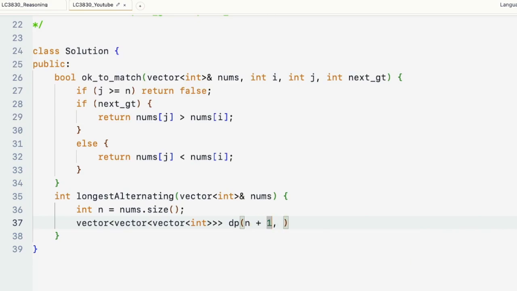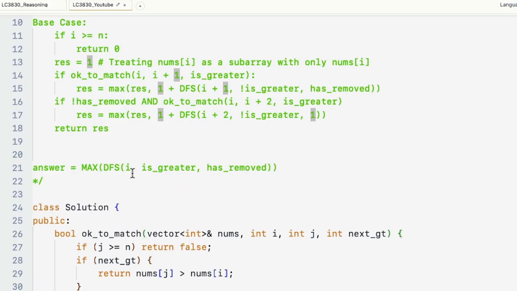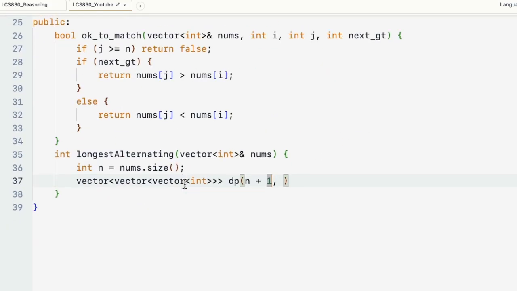So the first one is the I, right? The I can go up to n, so I just use n plus 1, because n is exclusive. It starts from 0. So if it is n plus 1, the index can go up to n. If it is just n, then the index can only go up to n minus 1. So that's why it's n plus 1.